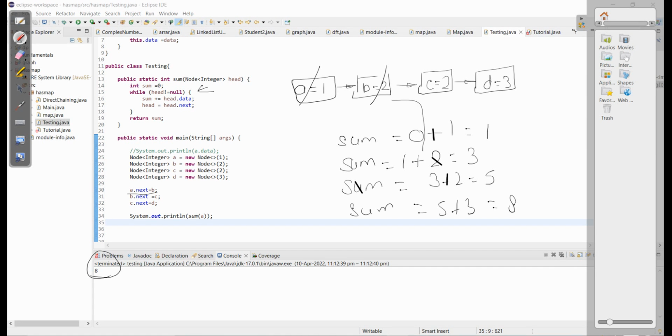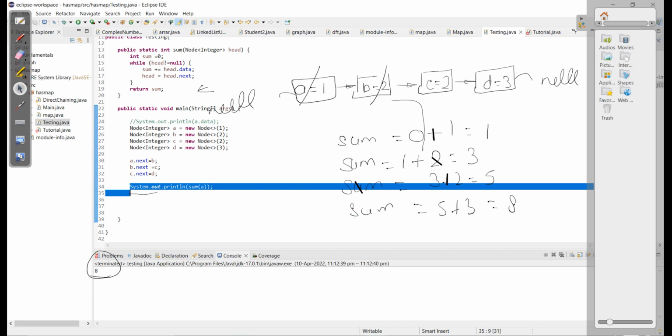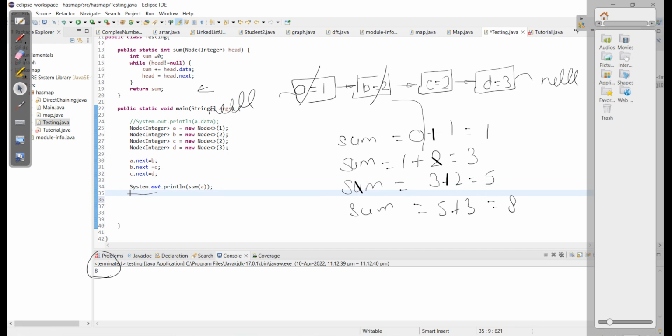Just to note, after D, when you do head dot next, you will get a default value of null, because if you don't define a value after D, it is automatically null. Let me show you what I mean. Suppose I paste the code, and the last is D. If I type D dot next and click on run, you will see I automatically get the value null.